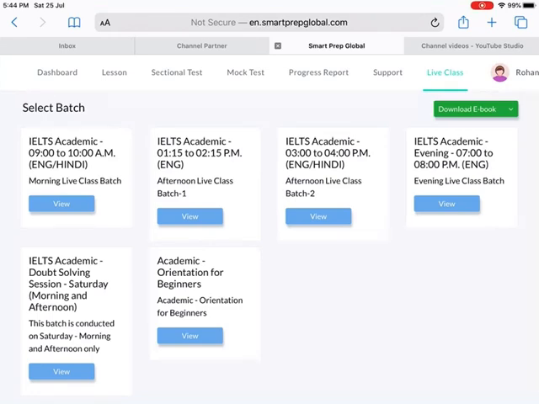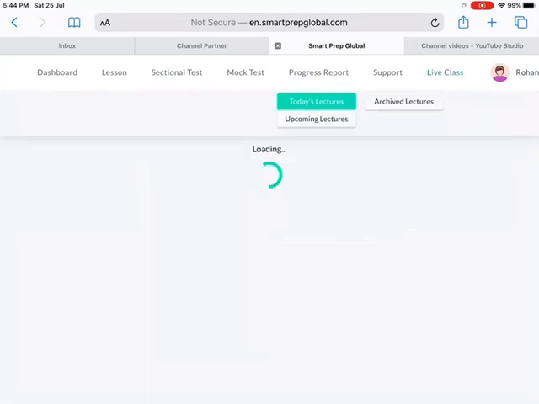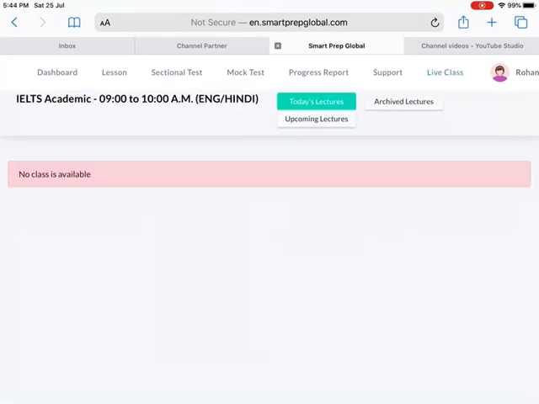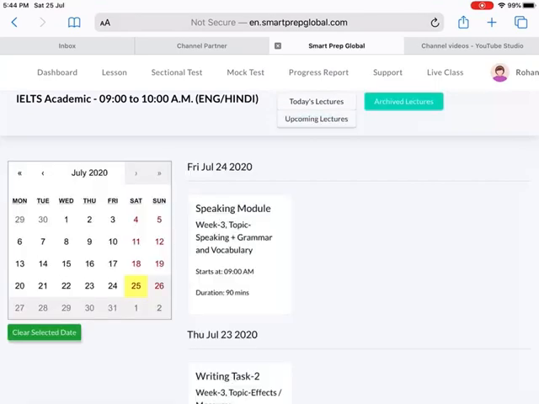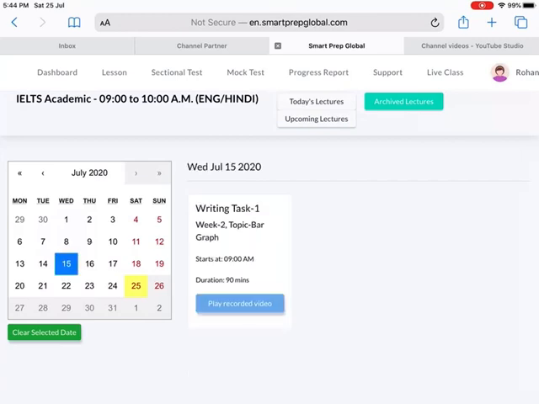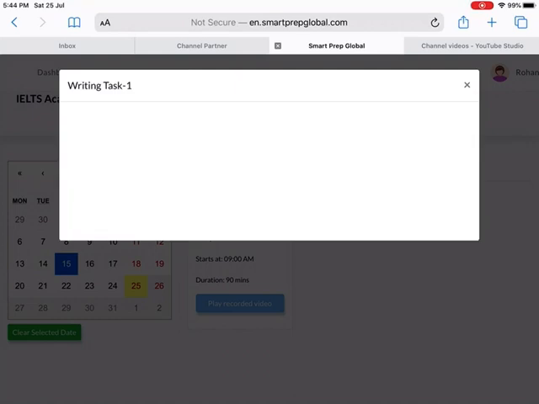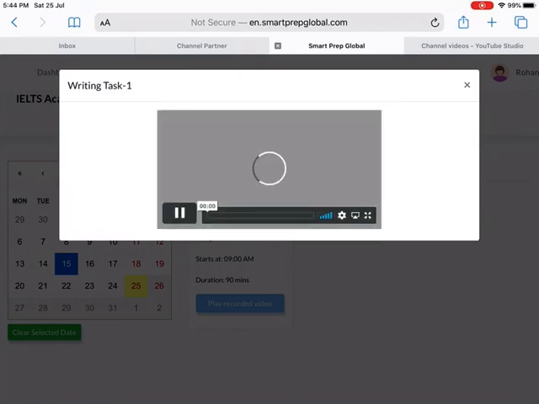Now let's assume that we want to view the IELTS academic lecture. So we click on that. Now the message that is shown on the screen is no class available. So what we can do is we can check out for the upcoming lectures. There is an information given on the left hand side. Apart from that, if you click on the archived lectures, you can at random check any date and you can straight away start the recorded session which had happened on that particular date.